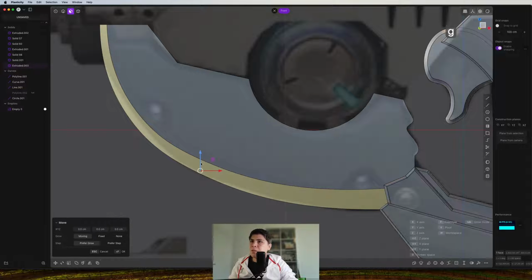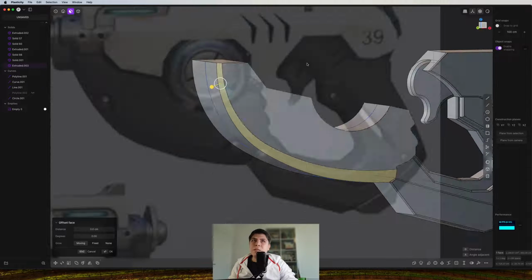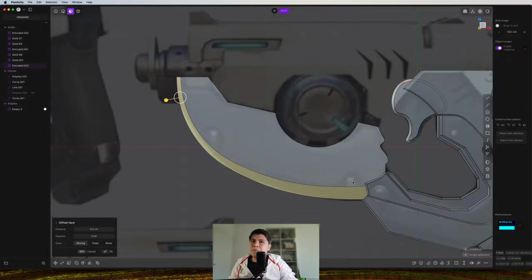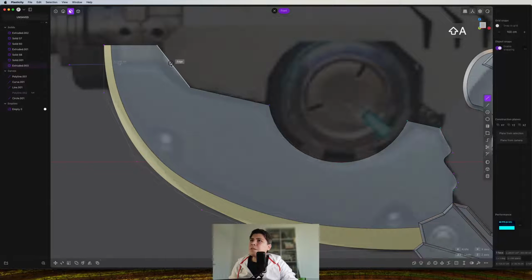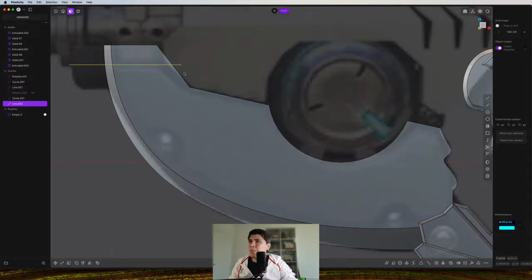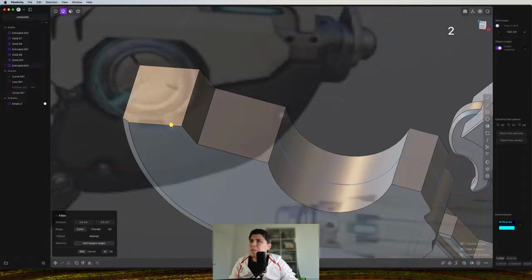Something like this, and push it more. Very simple, I can just make this chamfer. Okay, so we can start cutting from here to here. This I don't need. This I can delete. Okay. And we make some chamfers.